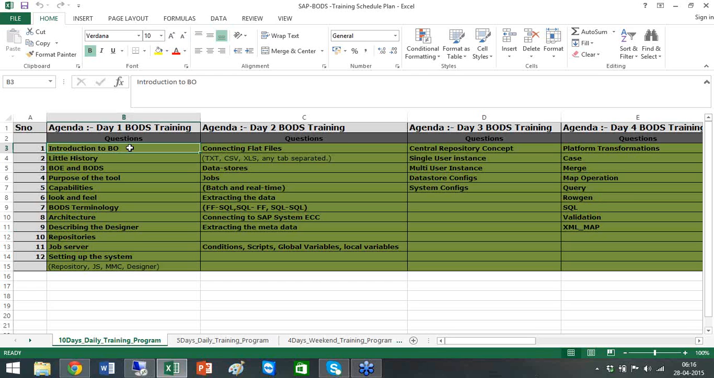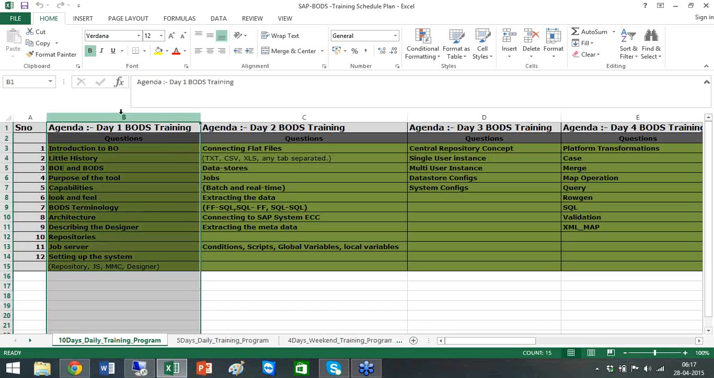introduction to business objects, then a little history on business objects, and what is the difference between business objects enterprise and data services, so that we'll have knowledge on the entire box and purpose of this tool, the capabilities, look and feel, the terminologies and the jargon that we use in data services, the architecture, then a walkthrough on the designer, then how do you create, what is the repository, what is the job server, and how do we set up the environment. So if somebody gives us a freshly installed data services system, then how do we set up an environment to make it project ready. So these are the things that we'll be looking at on day one.